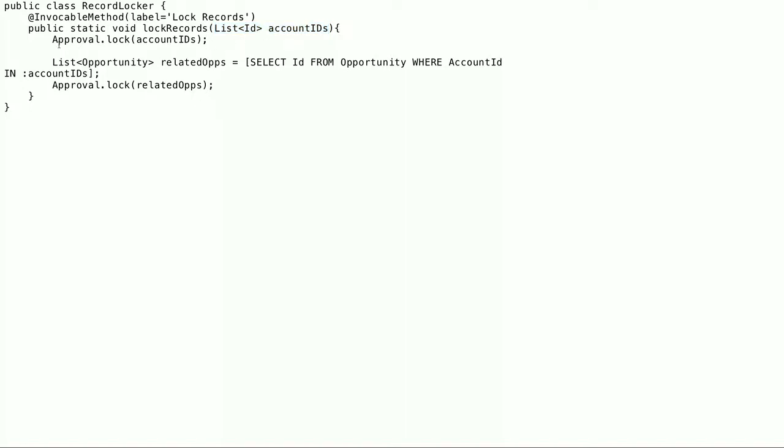And next up, very, very simple. We are just going to go ahead and use this command, approval.lock, on our account IDs list. Now the accounts are locked.